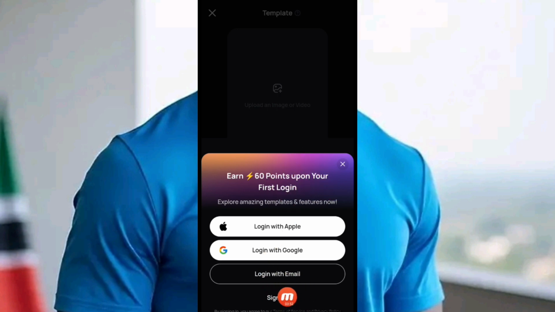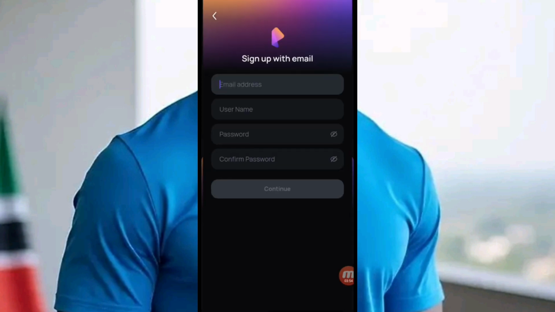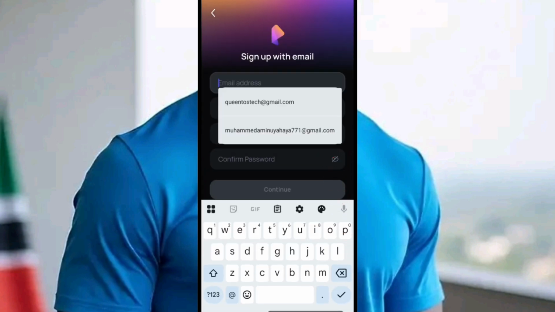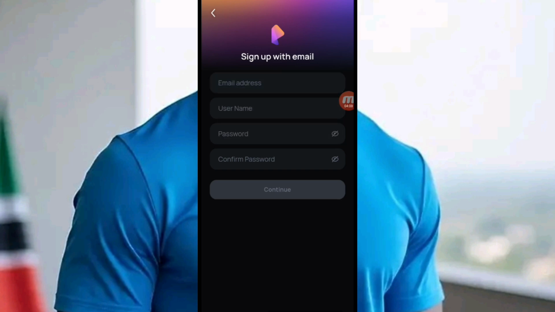Now come to where it says sign up and click sign up here. Once you click sign up, it's going to ask you for your email address. Please do not input your original email address here. Just use TempMail to give you a temporary email to use, so that in case you exhaust your points, you can come back, log out, then log in again.